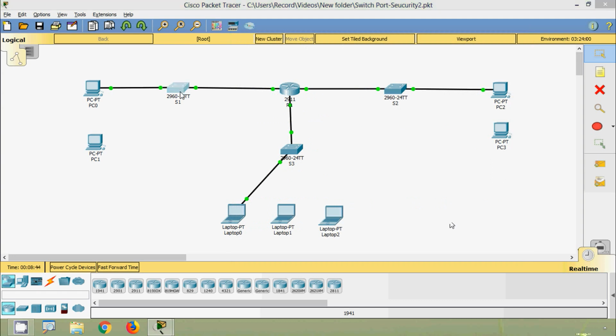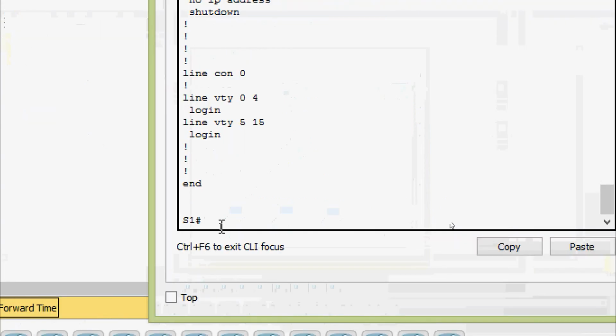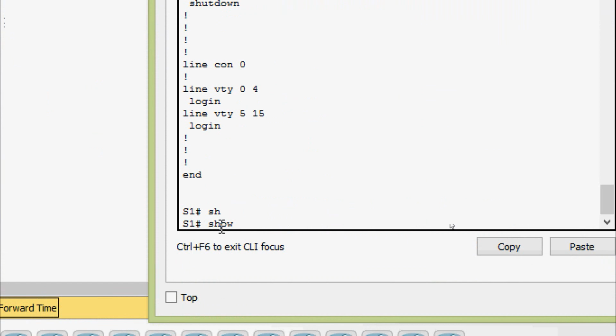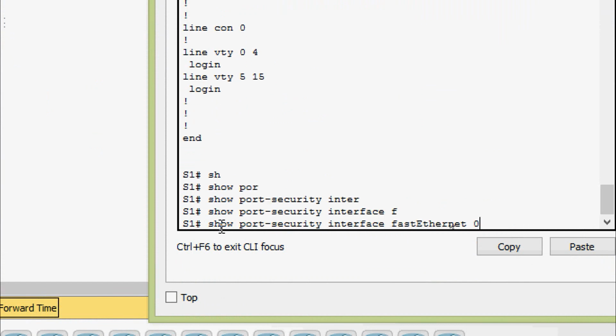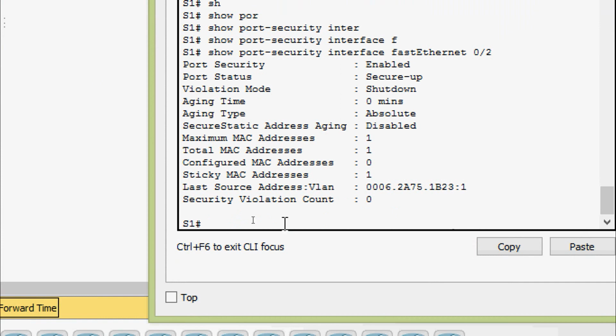Now we will verify port security on the switch S1 by giving this show command, show port-security interface fastethernet 0/2, and now we can see the details here. Port security is enabled, violation mode is shutdown. Okay, and here we can see security violation count is now 0.